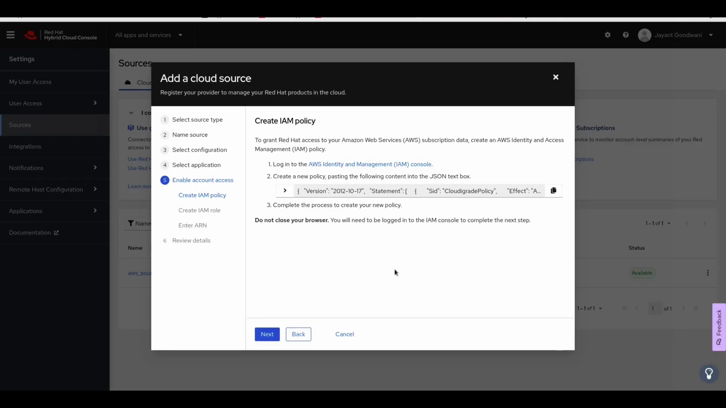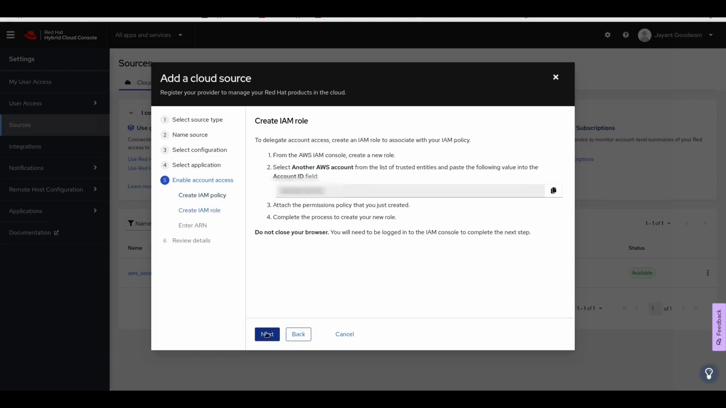After creating a new policy, we'll come back to the add a cloud source wizard. Since we have created a new policy, we will click on next. Now, in this step, we have to create an IAM role for the AWS account. An IAM role is an identity that can perform the actions that are defined by its associated policy. This role defines the actions that public cloud metering can perform on the AWS account.